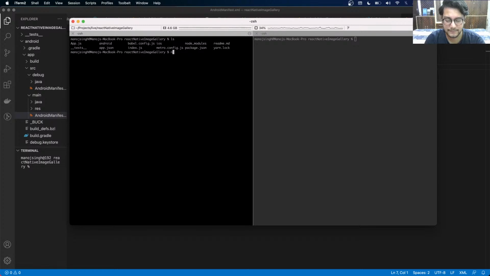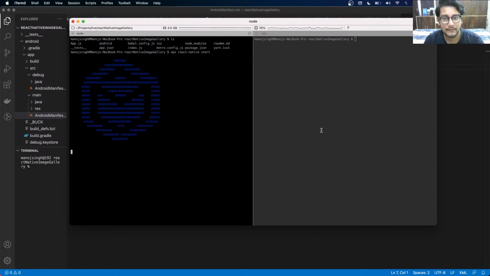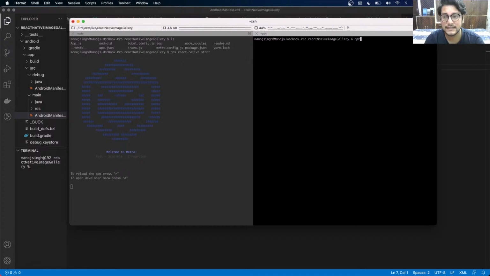Let's say firstly I'm going to start the Metro bundler, React Native start, right? And then I'm going to say npx react-native run-android. Okay, so it's just going to rebuild my app and open it in the emulator.